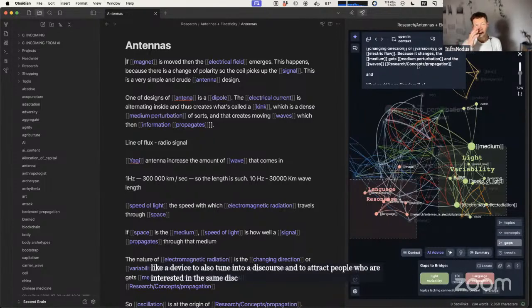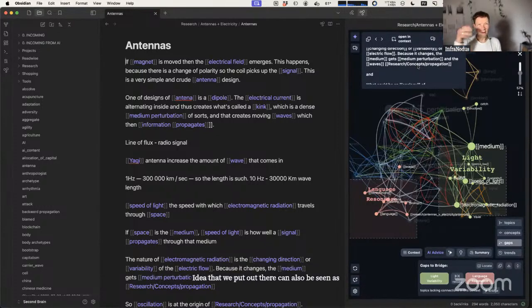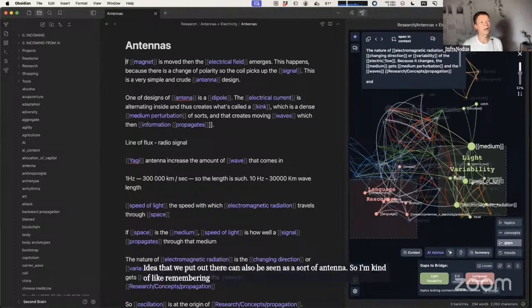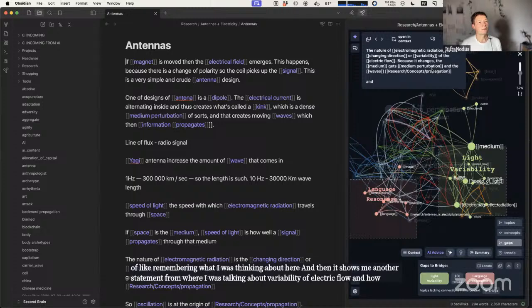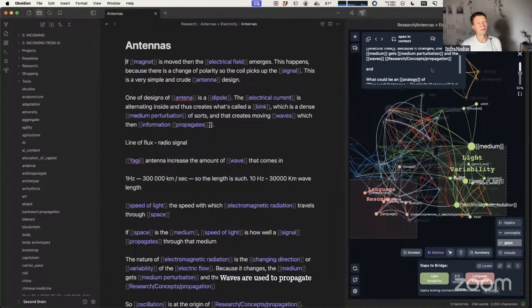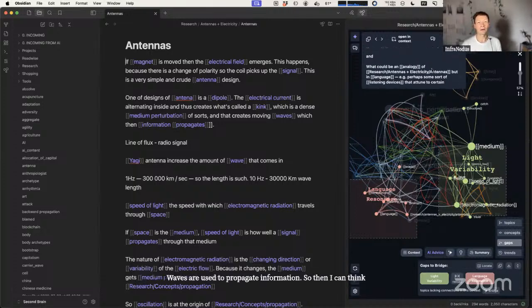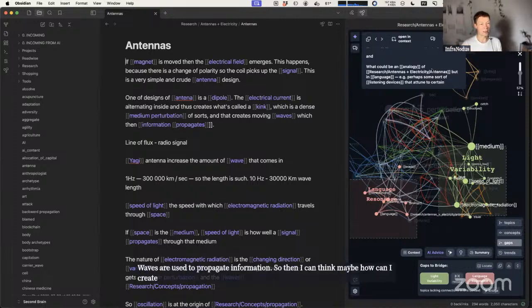Like any text or any idea that we put out there can also be seen as a sort of antenna. So I'm remembering what I was thinking about here. And then it shows me another statement from where I was talking about variability of electric flow and how waves are used to propagate information. So then I can think, maybe how can I create waves in language and communication? So it can be a philosophical question or a technical question.